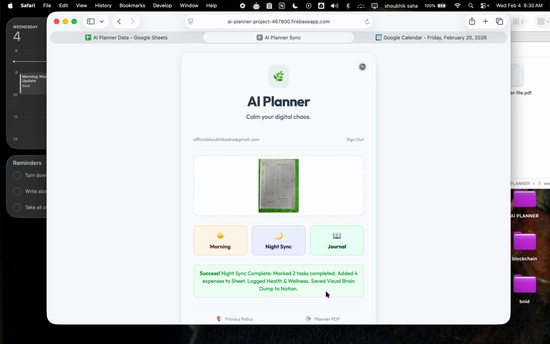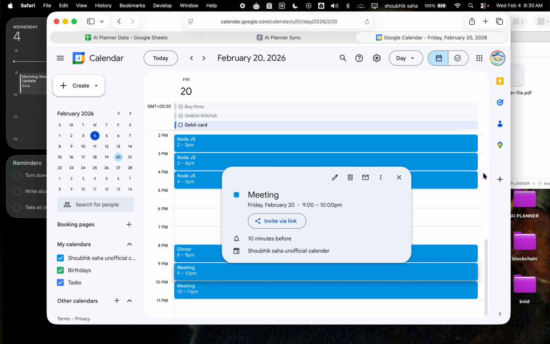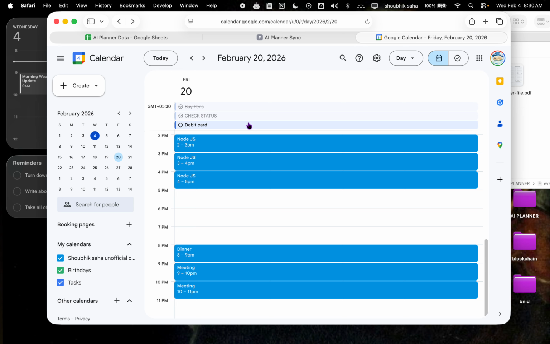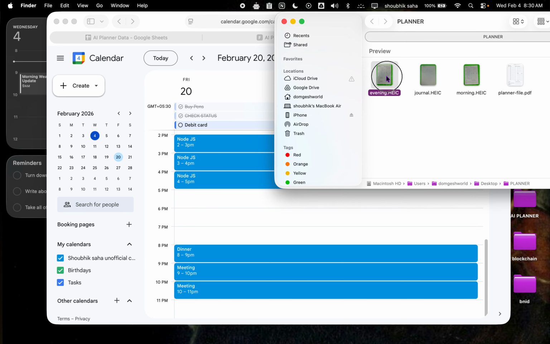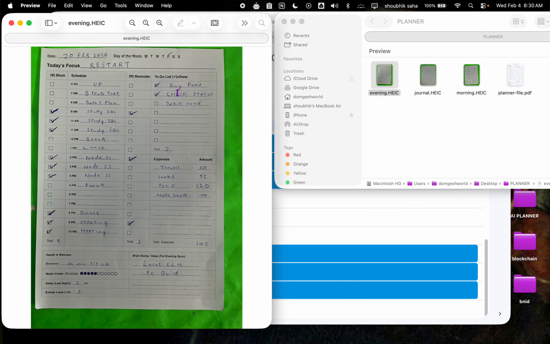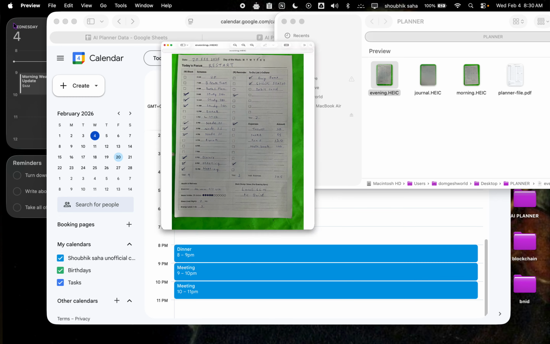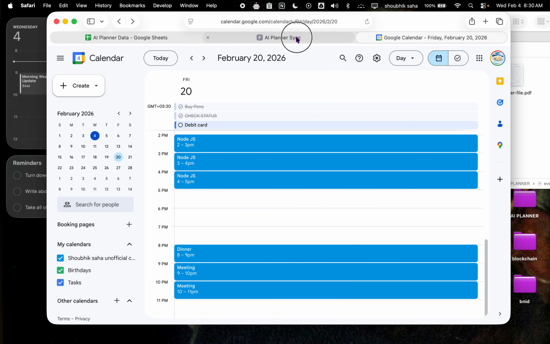Now as we can see, these tasks have been marked and 4 have been added to the expense sheet. Health and wellness data has been logged, and the visual brain dump has been stored to Notion. Let's go and see. As we can see, 2 of the tasks that we marked as completed in our evening data, like buy pens and check data, have been striked off. The debit card task I could not do, as I am supposing.